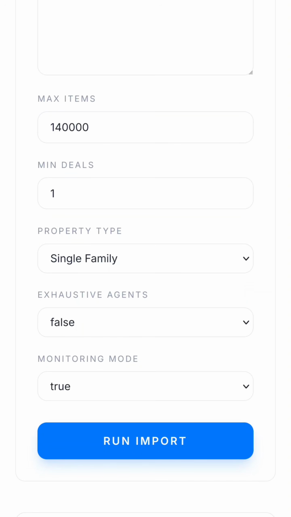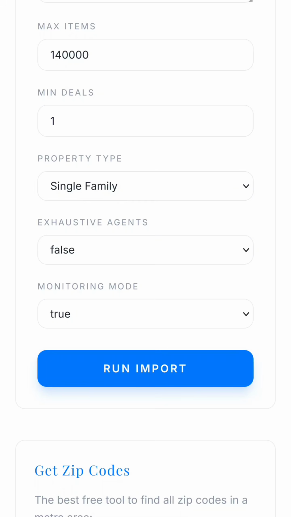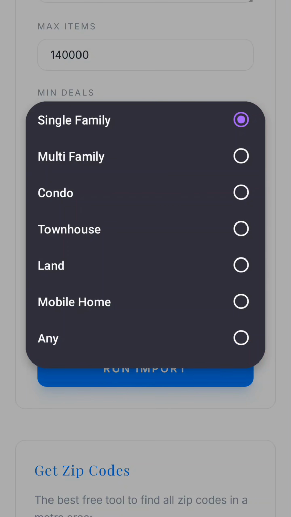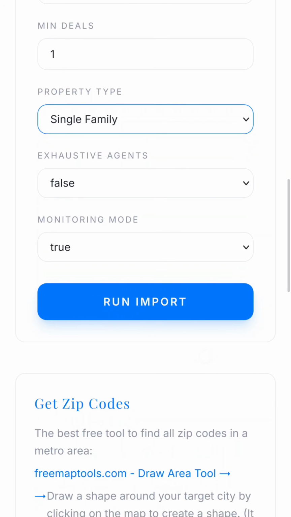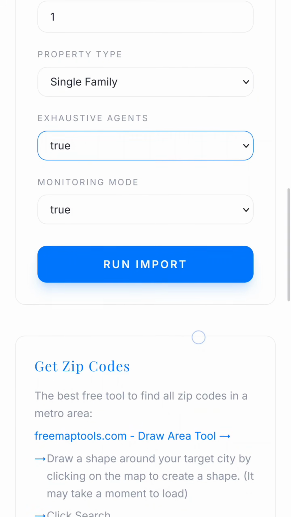If you want to make sure they're active, you can put in a higher minimum number of deals they've done in the last 12 months. And it works for these different property types, any and everything: multifamily, townhouse, land, whatever you want to do. Single family, of course, is normal. Exhaustive agents would be true if you want to just pull 500 today and run the same search later and then start at 501, like I was saying, to continue your search.